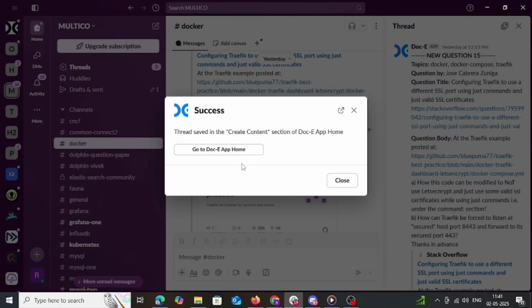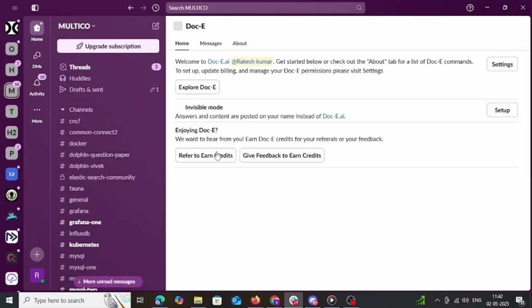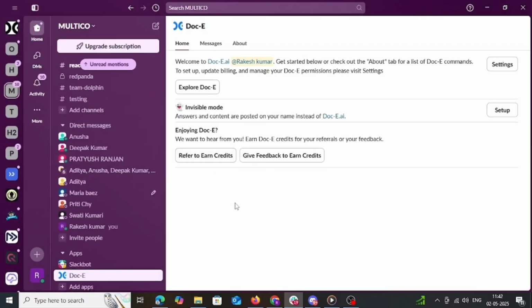Much cleaner. Okay, so I've hit save this thread. Where does it actually go? Good question. The instructions mention a specific place, the Docky app home. Apparently, right after you save, a button pops up. Let me guess, it says go to Docky app home. You got it. Very straightforward. Click that, and it takes you to the central hub.